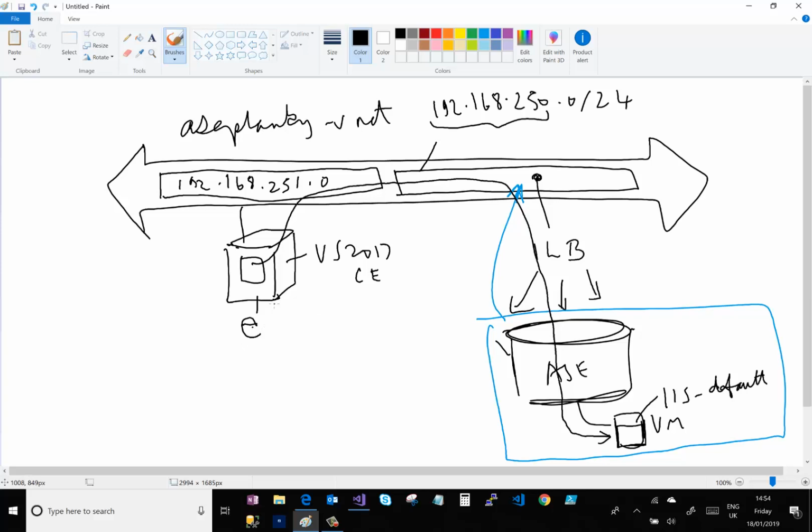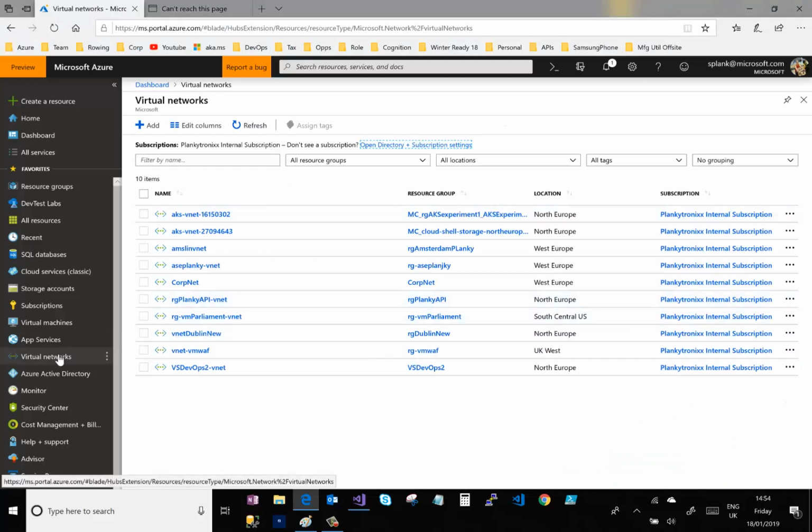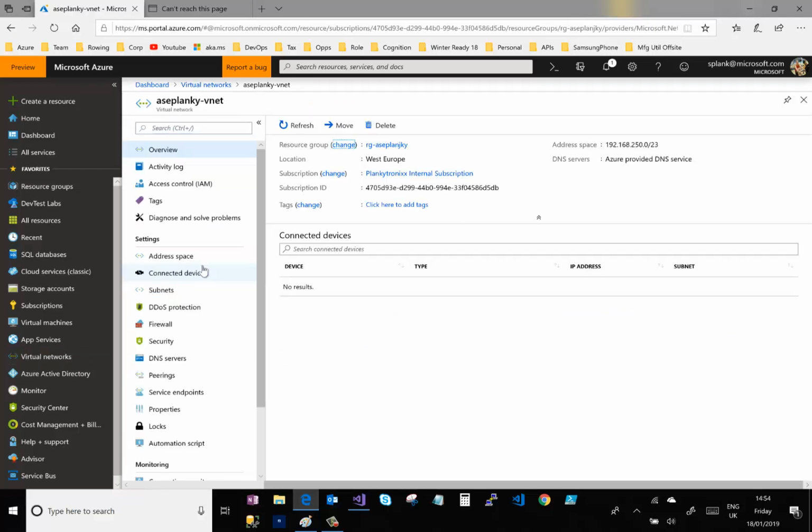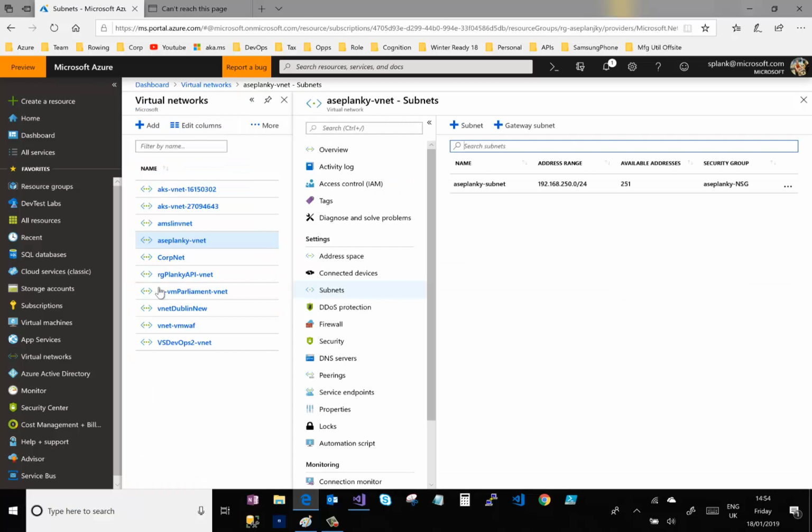So first job then is the VNet. Let's go and have a look at that VNet. So let's go to Virtual Networks. That is Virtual Networks. Lost it. ASE Planky VNet. Okay, subnets. We know there's only one there because we've already looked at it. So let's add a new subnet.